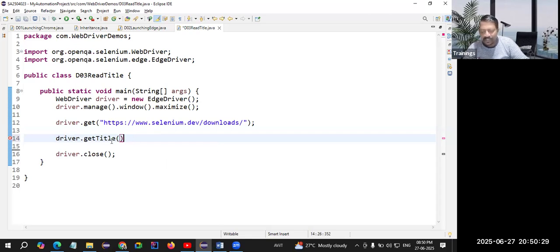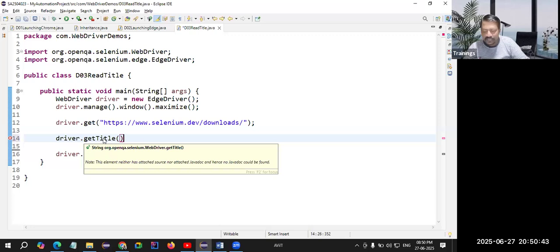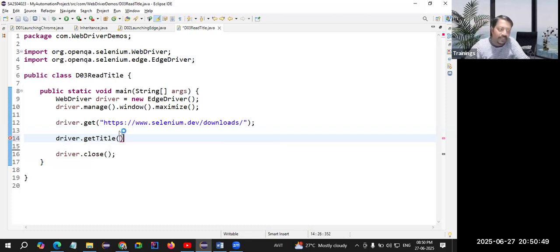Now, my dear friends, if you remember this, the concept is a very basic concept of Java. If any one of the methods is going to return some value, I repeat, if any method is going to return some value, then I have to store that value inside some variable, correct?